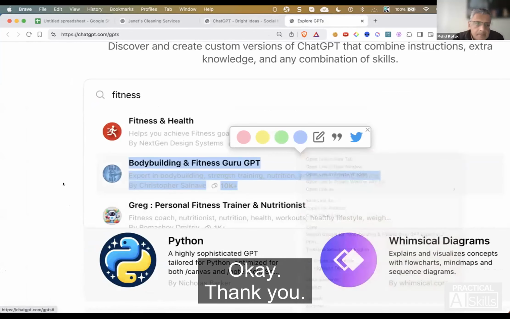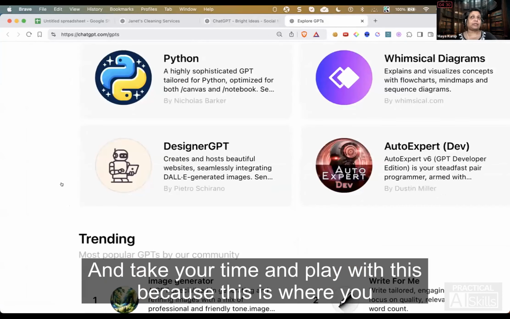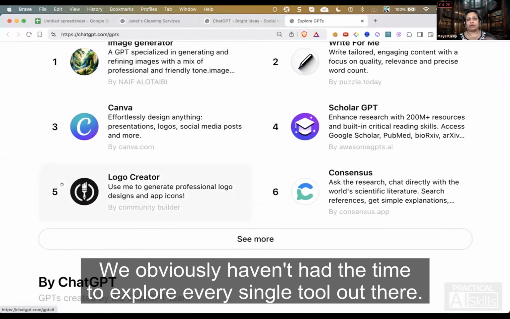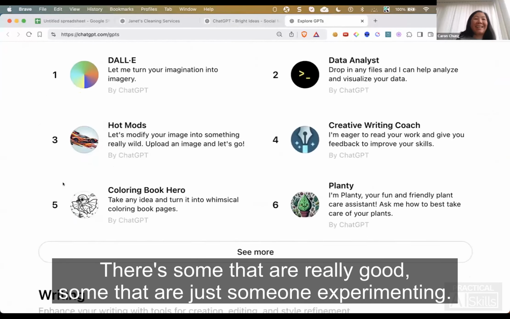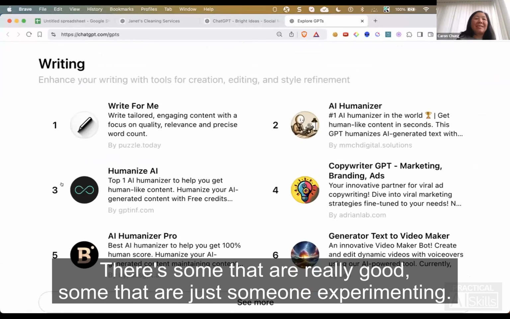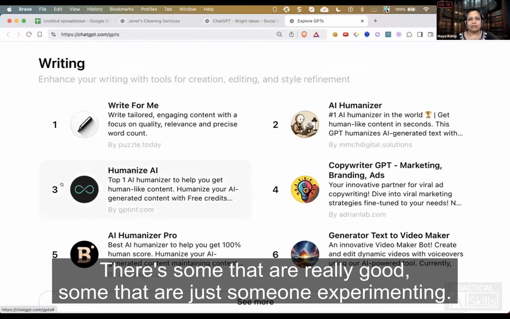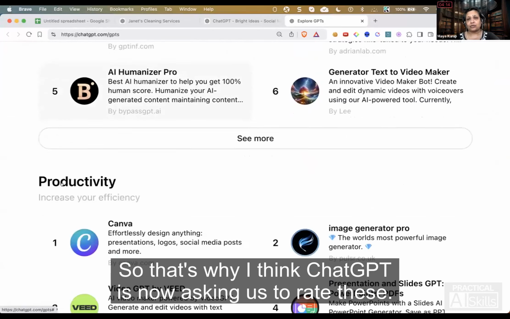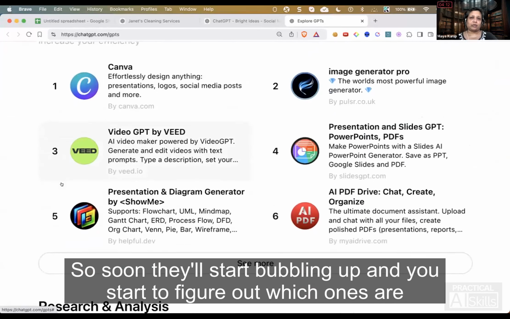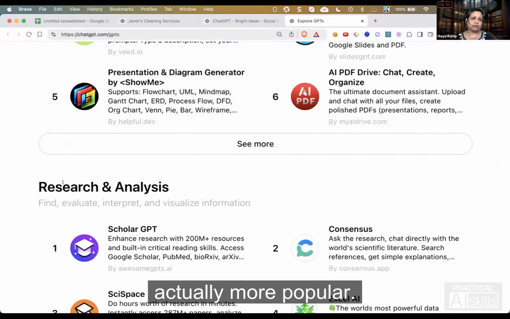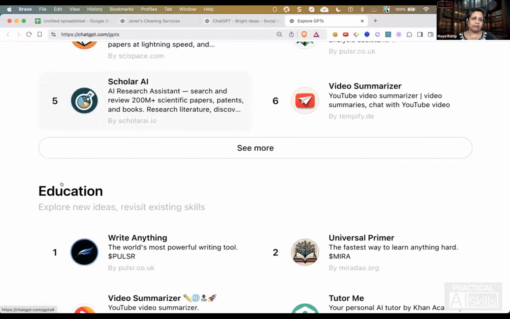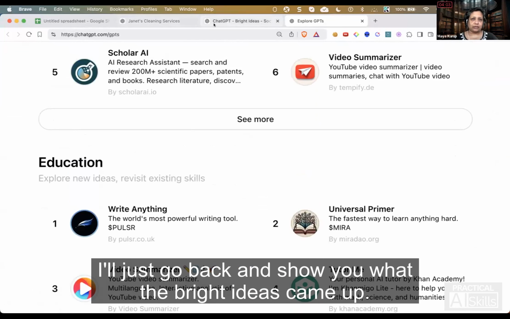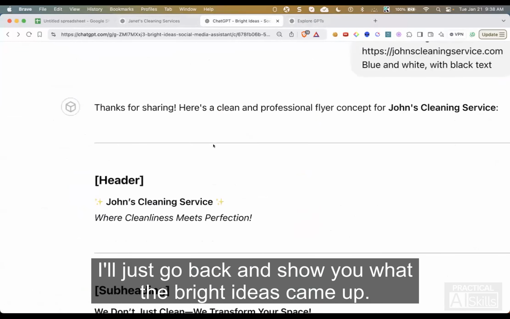Yeah. Okay, thank you. Yeah, and take your time and play with this, because this is where you can really find useful tools. We obviously haven't had the time to explore every single tool out there. There's some that are really good, some that are just someone experimenting. So that's why I think ChatGPT is now asking us to rate these. So soon they'll start bubbling up and you'll start figuring out which ones are actually more popular. Anyway, that does it for my summary. I'll just go back and show you what the bright ideas came up with.